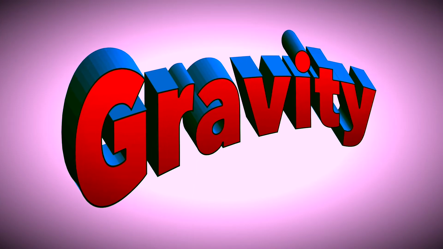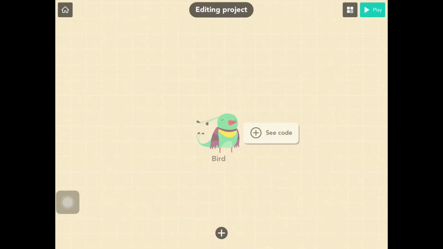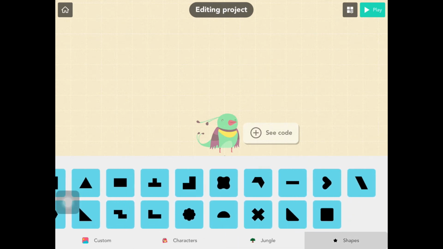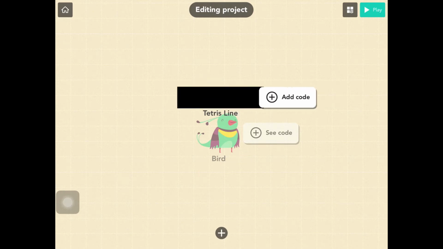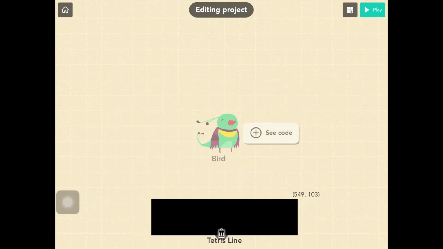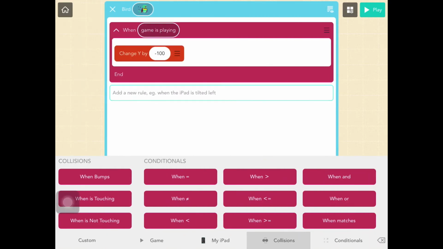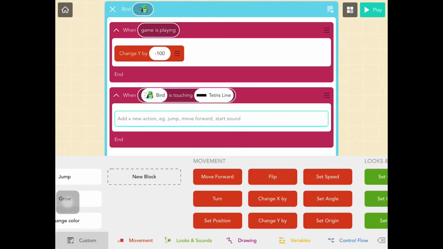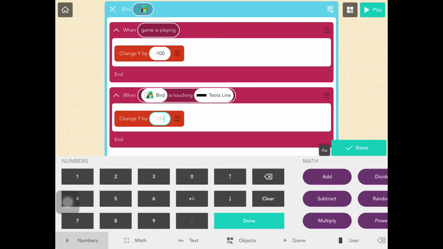That's it? It just falls? Well, this is a key part of creating platformers. The gravity. The next thing to do is to give Bird a platform to stand on. So let's go over here, grab a flat shape, like this Tetris line, and then make it big, and then place it under the bird. Then you go back to Bird's insides and do when Bird is touching Tetris line, you give an upward force of also 100?